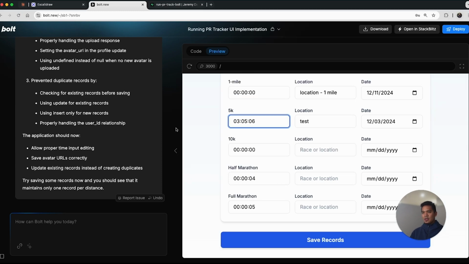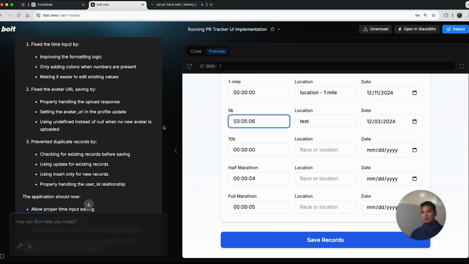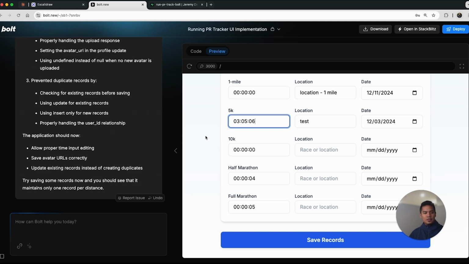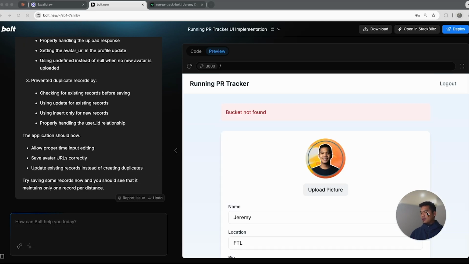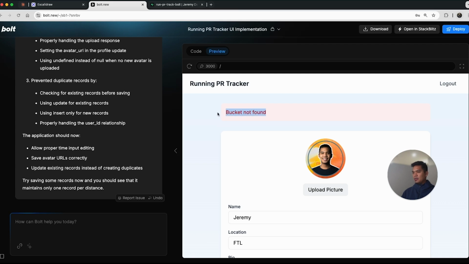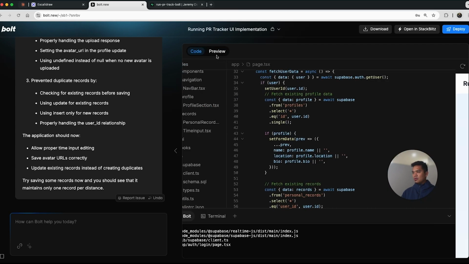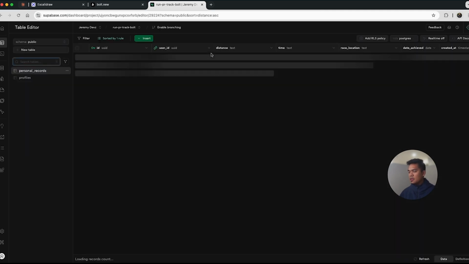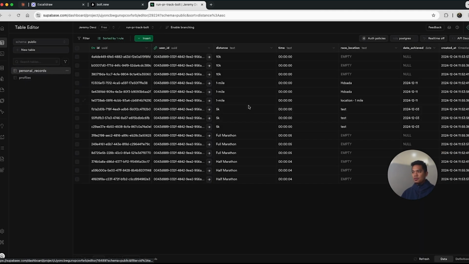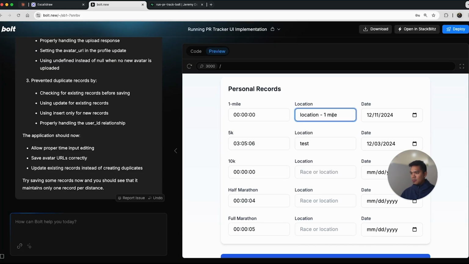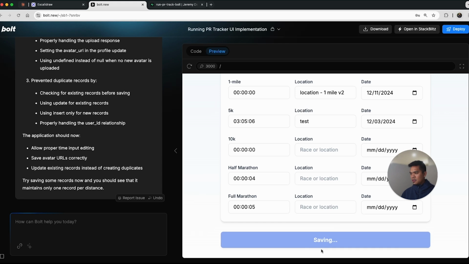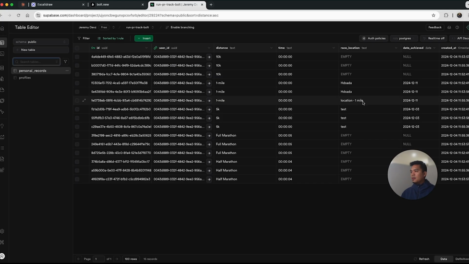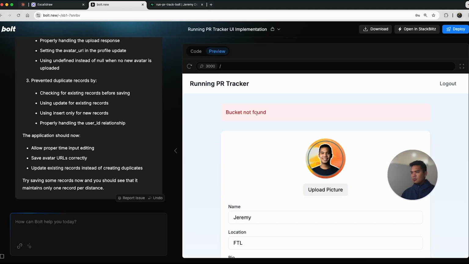But let's see if we can at least save the avatar, and let's see if our records are being inserted correctly. Save. Bucket not found. All right, so that bucket is an issue with saving the avatar. So let's go to code. Let's go into Supabase, and avatar URL did not save. Personal records still is, nothing changed here, right? So let me go ahead again. 1 mile, let's say 1 mile v2, just to see if anything in personal records changes. So nothing changed in personal records, so I think it's running into an issue with the query and not executing any of our commands. So bucket not found.